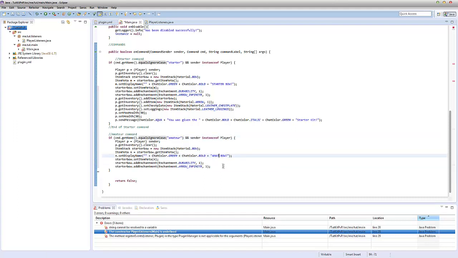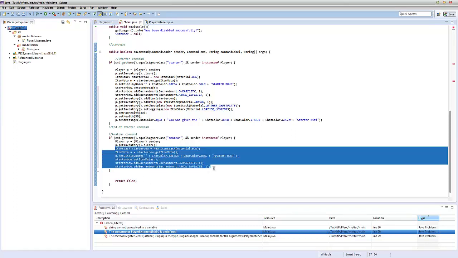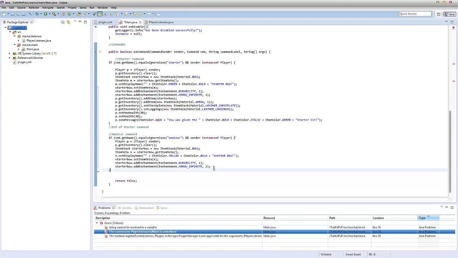So I'm going to put amateur bow. Change this to yellow. I don't know why, I kind of like yellow being an amateur. And that's pretty much that. I basically still want to give them the same bow, but amateur. The only difference between amateur is that they also get a sword.